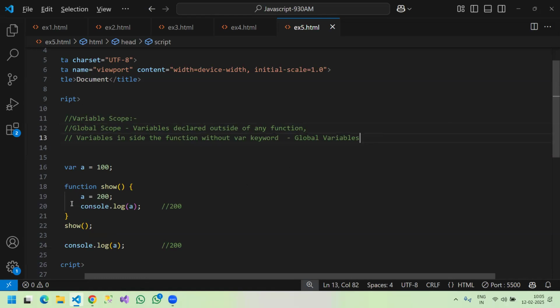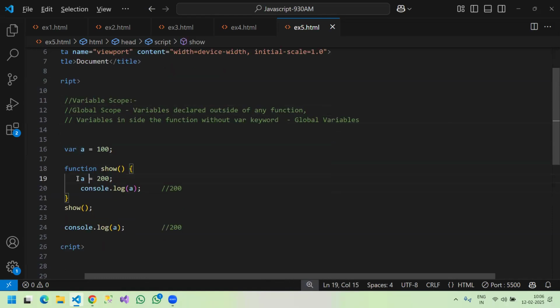global variables. Now here I have not used the var keyword, right? When you are not using var keyword, it is a global variable. Global variable already we have a. So now this a and this a both are same. That is the reason when you are assigning the value 200, it is going to store the value in the same memory location. So if you print it inside the function or outside the function, it is giving the same.